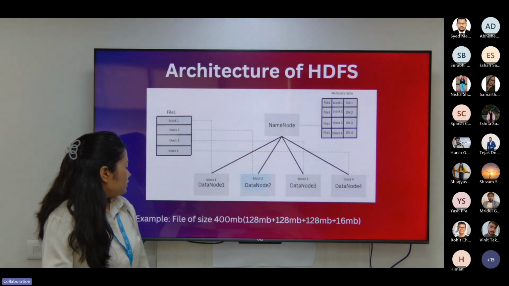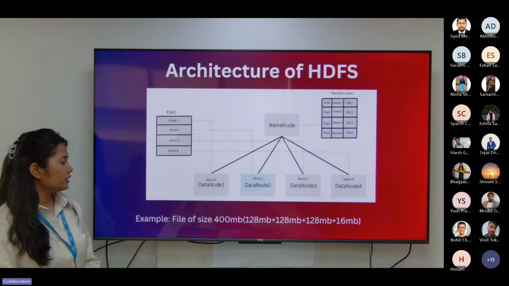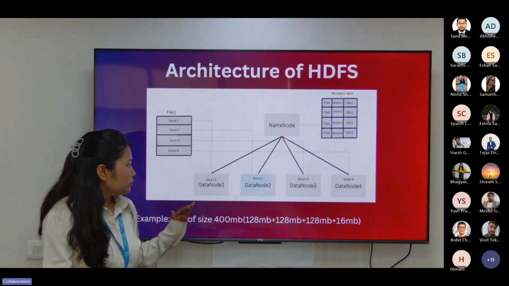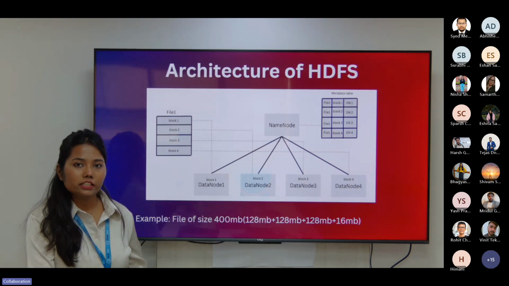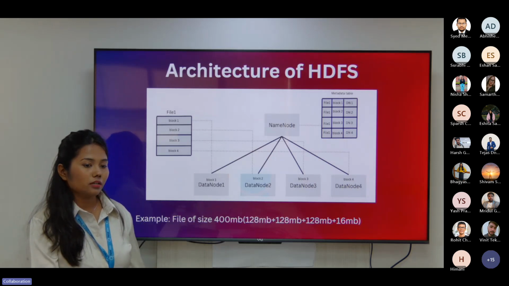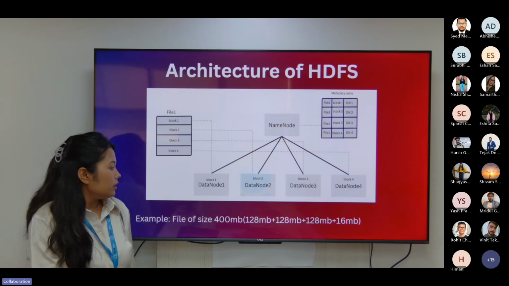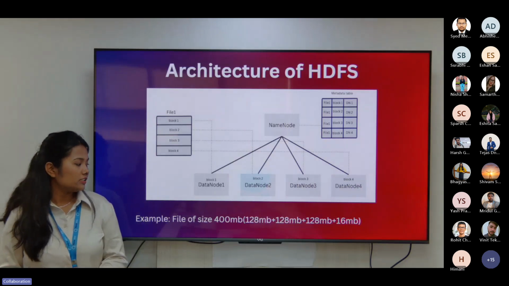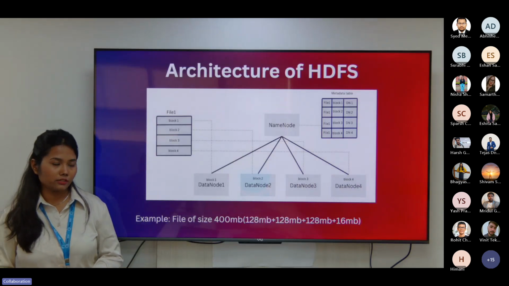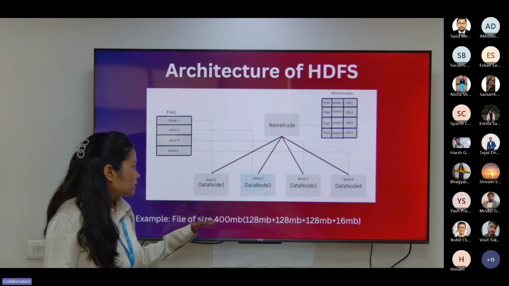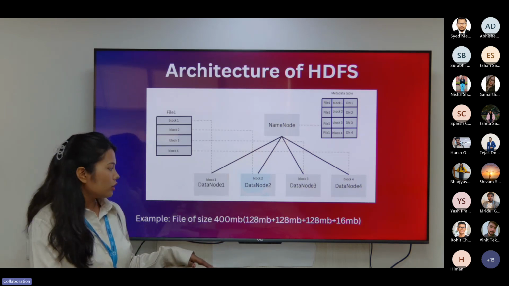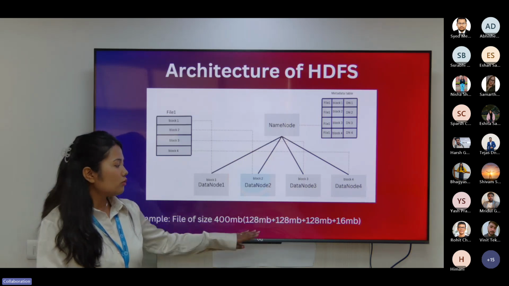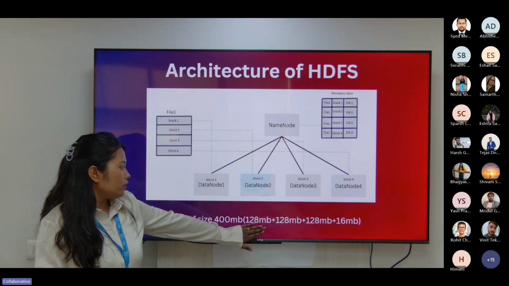Suppose we have a file of size 400 MB. Also, one more thing: the block size is initially decided to be 128 MB, but the admin can change it. He can either decrease it or increase it. So suppose we have a 400 MB file and we want to store it in HDFS. Since the file is stored in the form of blocks, the 400 MB file will first be divided into multiple blocks of 128 MB. So 4 blocks will be formed. The first block will be of 128 MB.